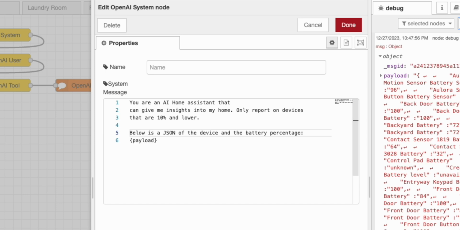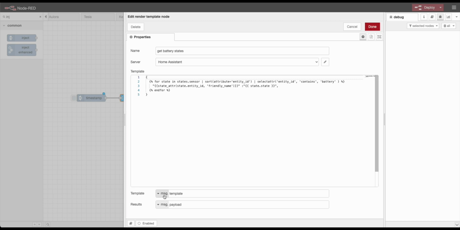We can append this data generated by the previous template node by using a single curly brace and provide the attribute key it's saved under. In this case, that key is called payload.